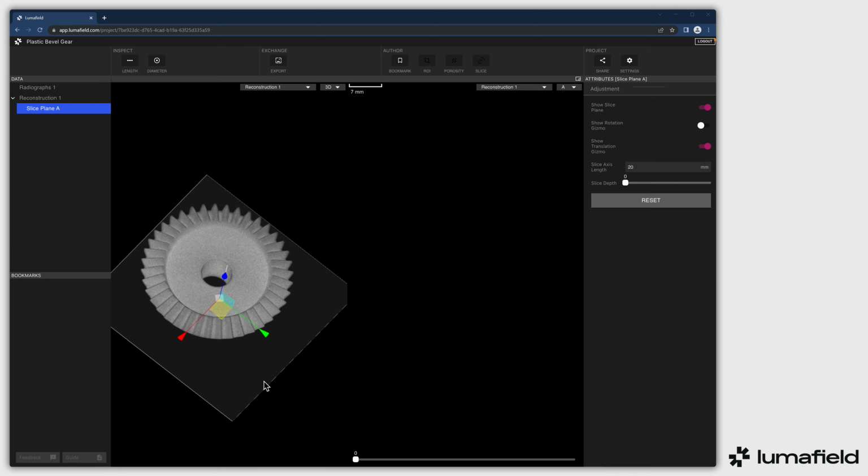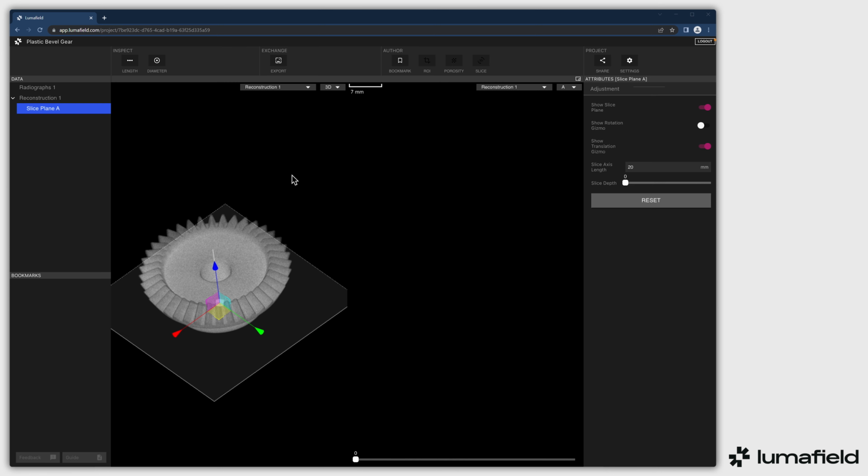So now we're slicing through the part from back to front, but let's say, because it's a cylinder, that we actually want to rotate the slice plane radially around the center of the axis of the part. You can achieve that with the custom slice plane by moving the slice plane to the center of that axis and then using the rotate gizmo as opposed to the slice handle to rotate radially through the part.